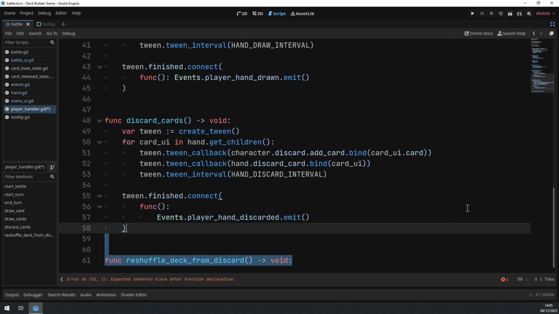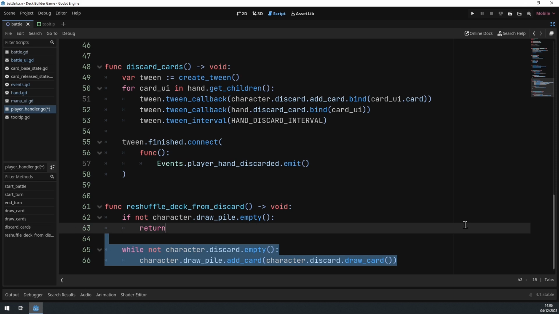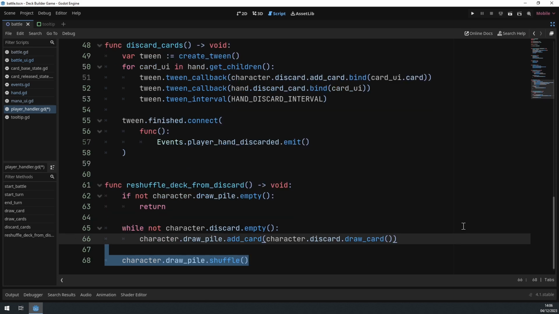And finally, we still need that reshuffle deck from discard function. First, before starting all that reshuffling business, we'll check if the character draw pile is empty or not. Because if it's not empty, we don't need to reshuffle anything. We can return from this function immediately. So with this, we make sure that we only reshuffle if it's really needed. And then what we do is we take the top card from the discard pile and add it to the draw pile. And we do this in a loop until the discard pile becomes empty. And then finally, after the loop, when the discard pile has been emptied and added back to the draw pile, we can shuffle the draw pile to randomize the order of the cards. And our player handler script is basically ready.